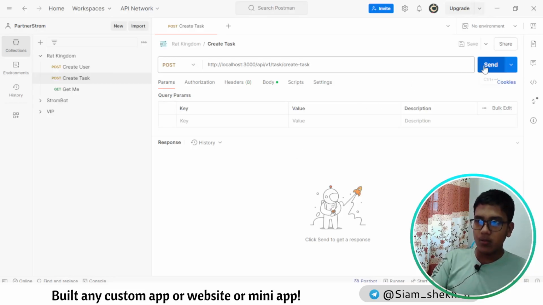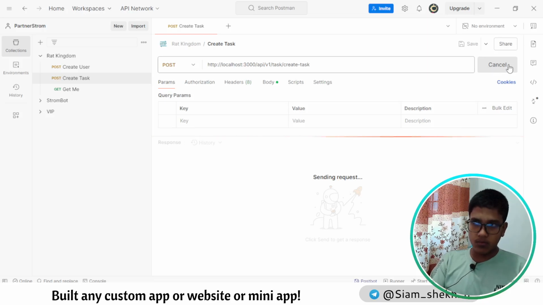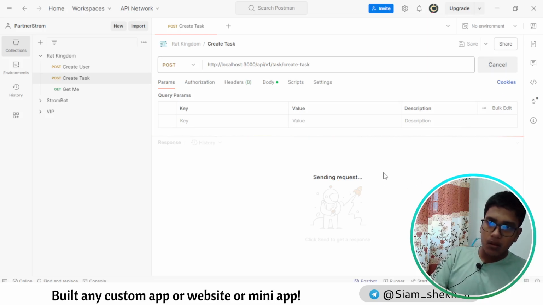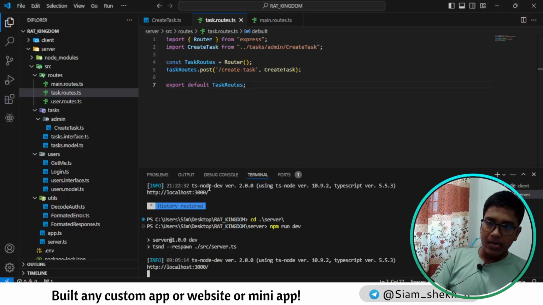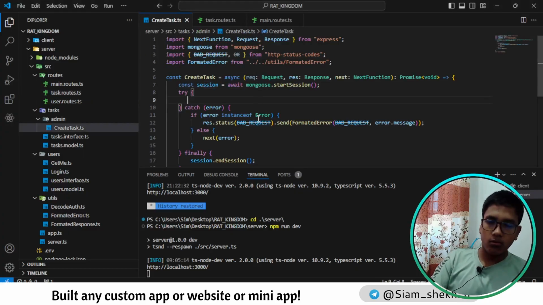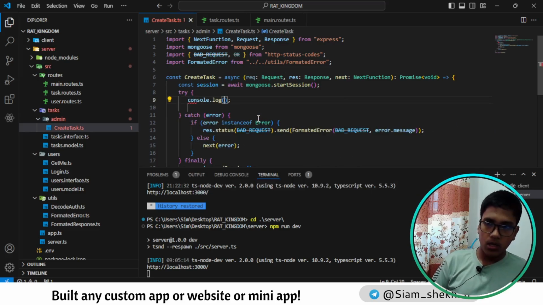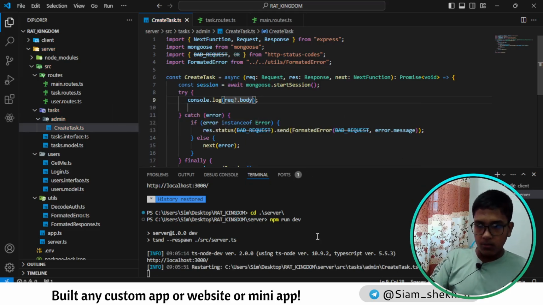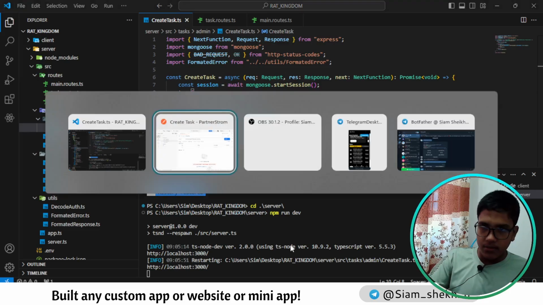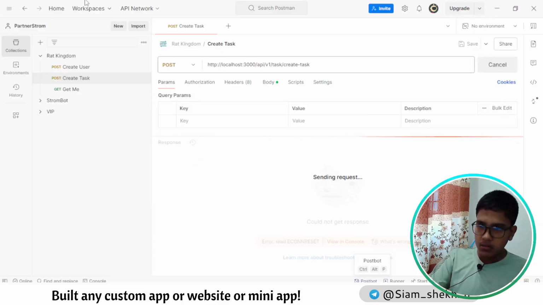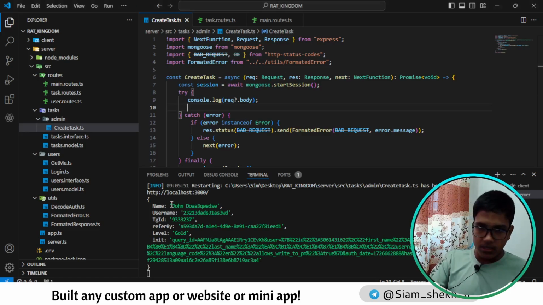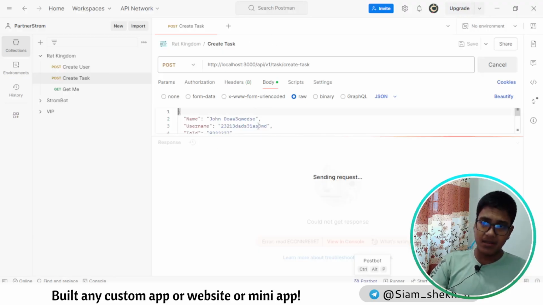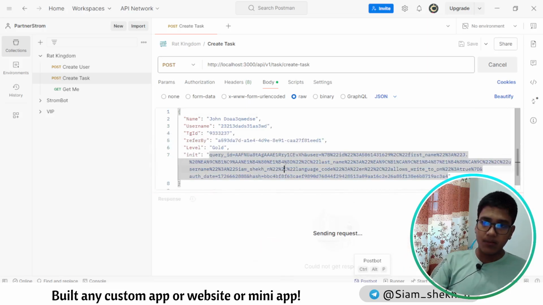Okay, now let's send the request from the server. Now go to the client side and here we need to do a console log. So let's log req.body. Yeah, now send the request from Postman once again. This time we are getting some information like name, username, tgid. From where do we get that? Because we are sending that from Postman.